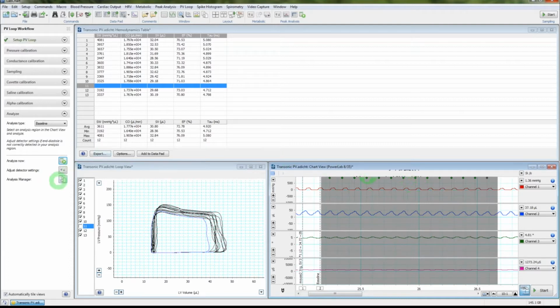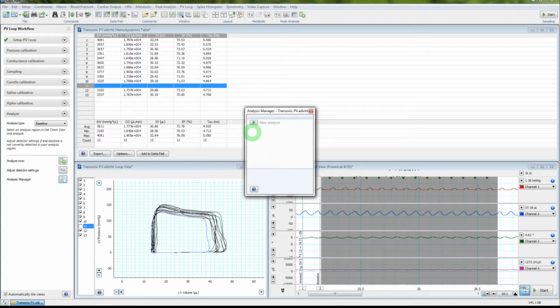So to save this in LabChart, what we'll do is save it with the analysis manager, and you can find that here in the PV Loop workflow as well. The workflow is really nice because it's designed to keep all of the different features that you're going to use while doing PV Loop experiments all in one place, and you can easily access them. To save this data, I'm going to click on New Analysis, and I'm going to name it Baseline. We'll call it Baseline 1 in case we have 3 or 4 sections of baseline we want to analyze.